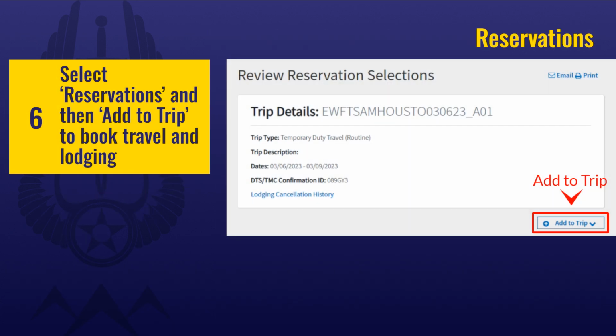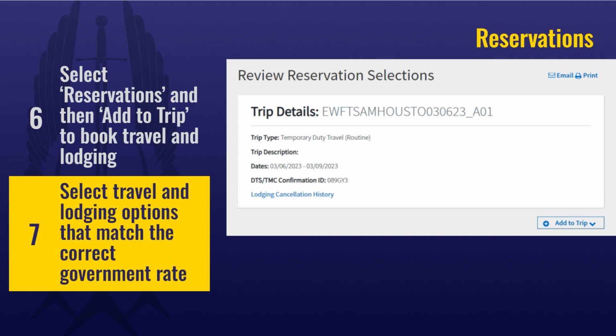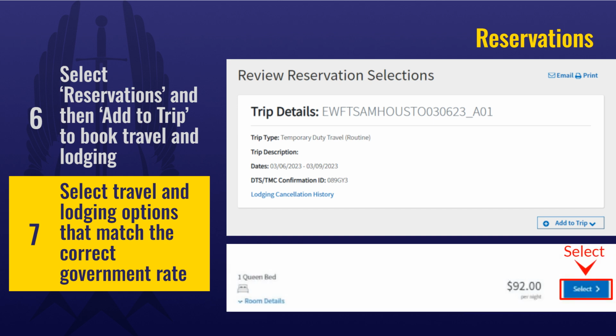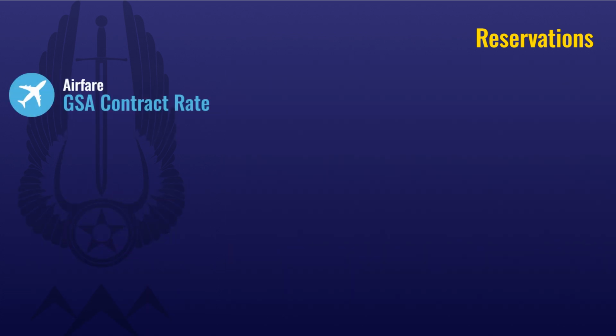To begin booking your travel, select the Reservations tab and then select Add to Trip. At this point, you can select a flight, rental car, lodging, or rail reservations. Always select travel and lodging options that match the correct government rate to receive the full reimbursement you're eligible for. To select the lodging option and the room type, use the blue Select button. For airfare, you will select the GSA contract rate.